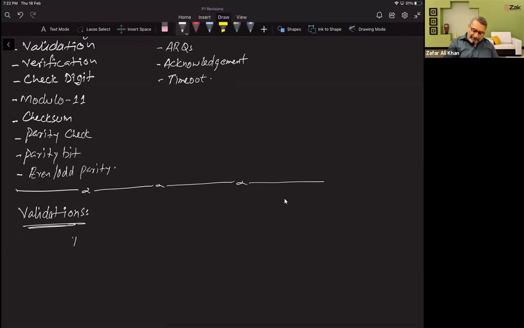The first one is type check. Check whether non-numeric data has been input into a numeric field. It checks whether non-numeric or text data is entered, let's say, in a Boolean field, or if someone has entered text in a date field. It means it makes sure that the data you are entering matches the type of that field. That is called type check. Range check.